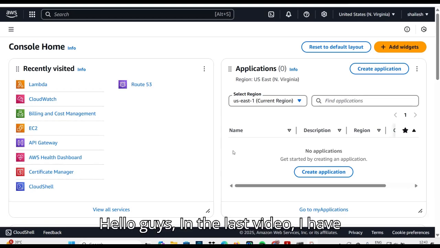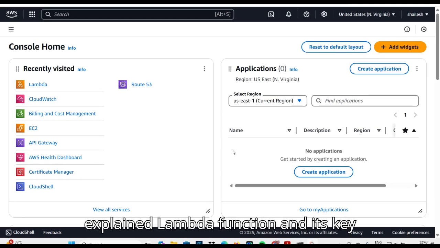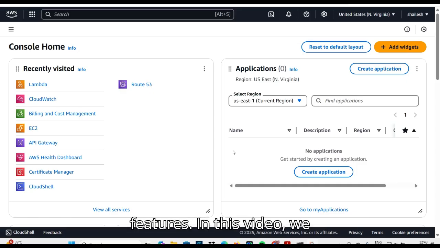Hello guys, in the last video I have explained Lambda function and its key features. In this video we will see how to create Python based Lambda function.